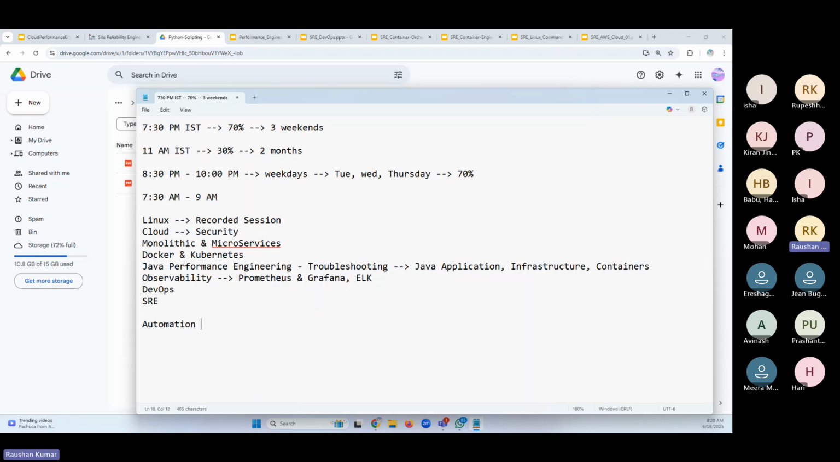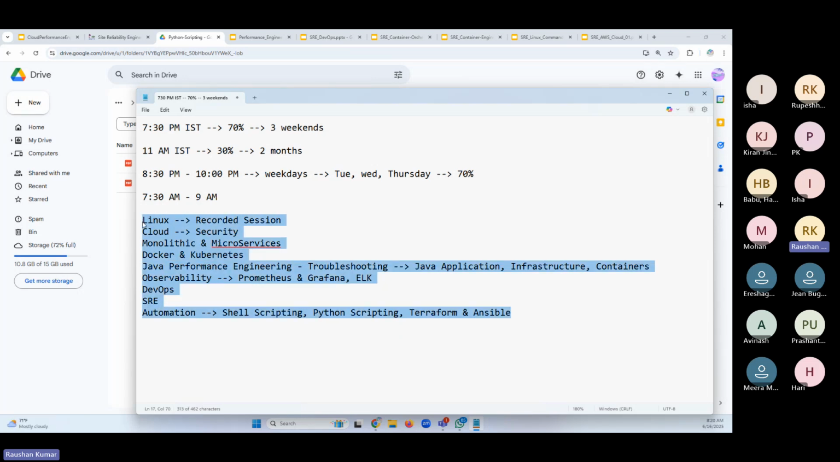And from the automation perspective, we do cover shell scripting and Python scripting. And we have Terraform and Ansible as well, as part of the automation perspective. And we talk about the SRE modules, various things. So this is how we plan the course. And that's why it takes so much time.